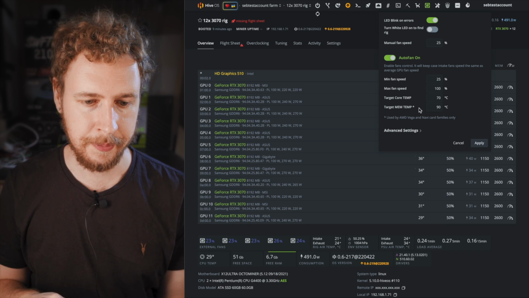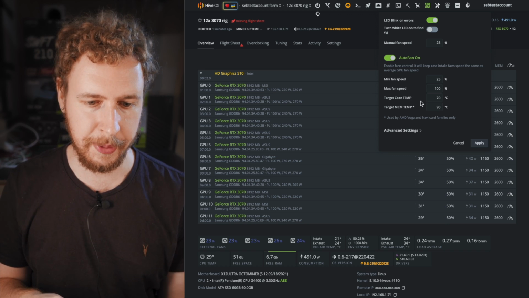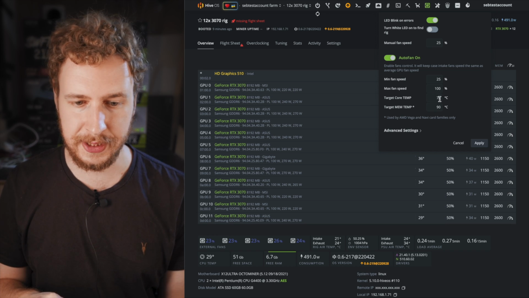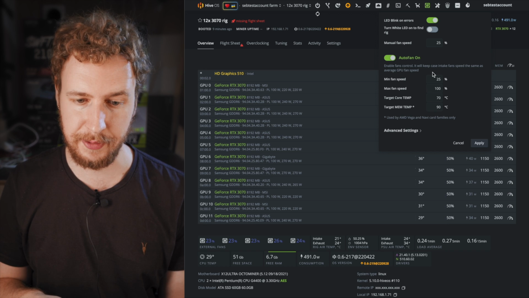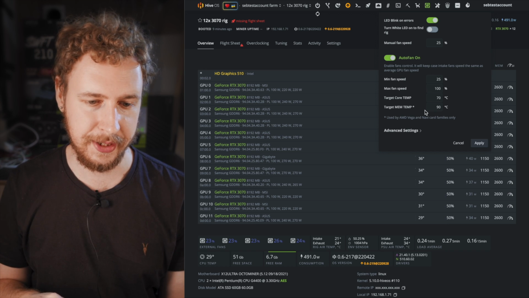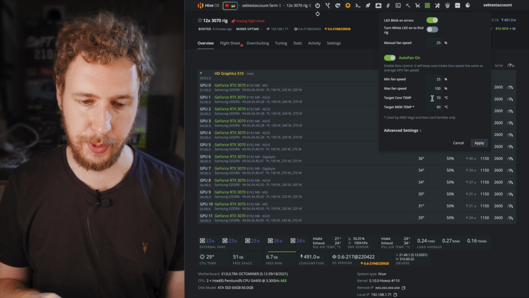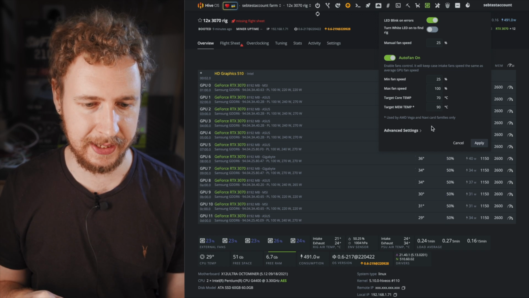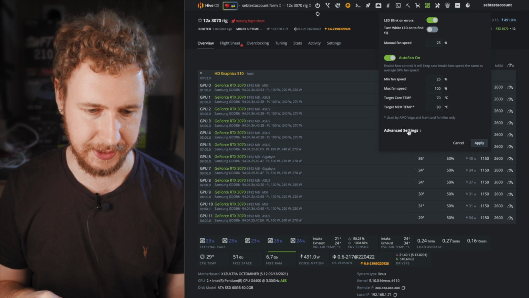In this example here, if the core temperature of my graphics cards goes above 70 degrees Celsius, the server case fans of my Octominer will start spinning faster. The same thing would also happen if the memory temperature of my graphics cards were to go above 90 degrees Celsius. There's then also a link here to open up the advanced settings that we can click on.